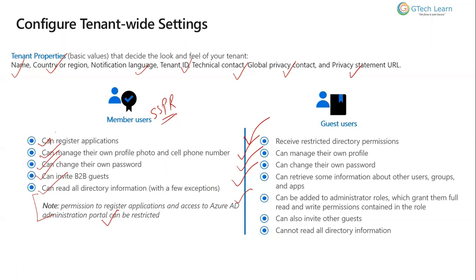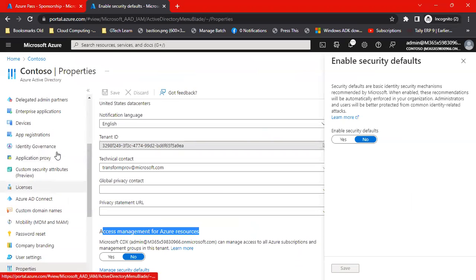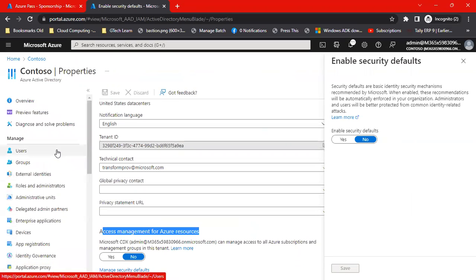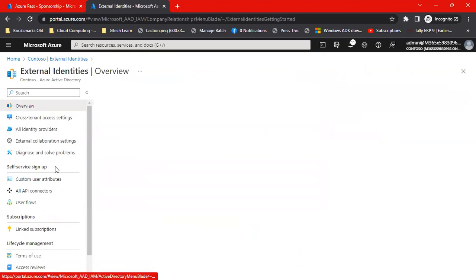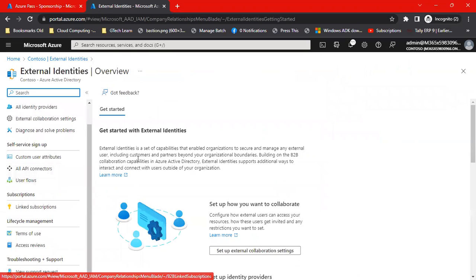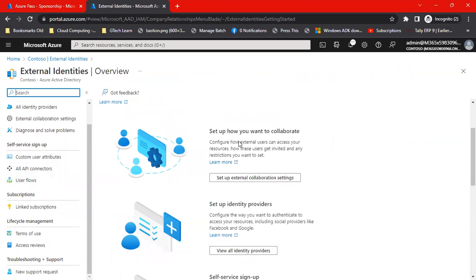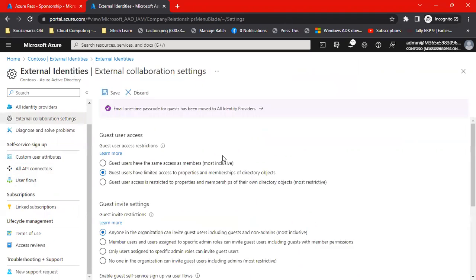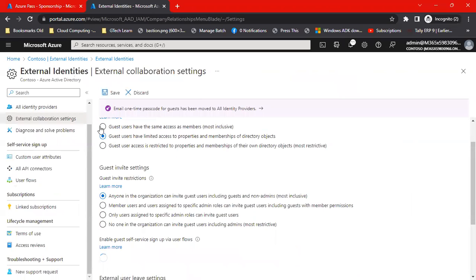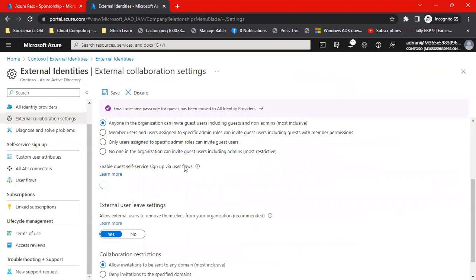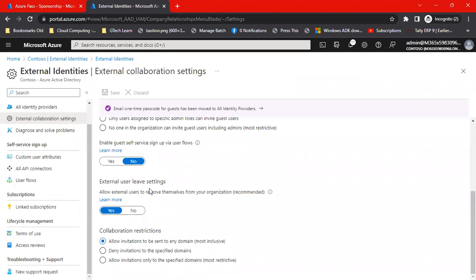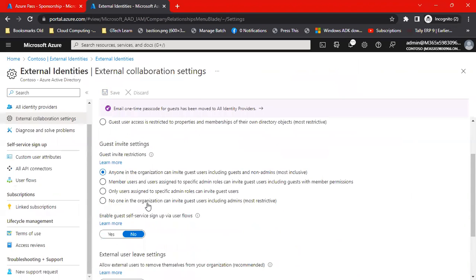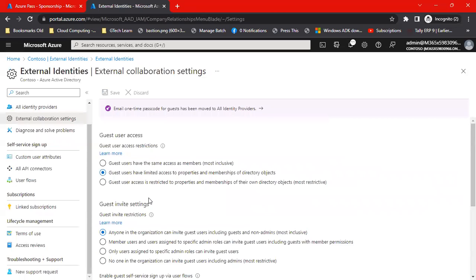From where can we manage those settings? Let me show this to you. In the portal, you can see the external identities are available. Inside the external identities, you can see the external collaboration settings. From here, those settings are available: guest restrictions, external user leave settings, and collaboration restrictions. So we can manage those settings from here.